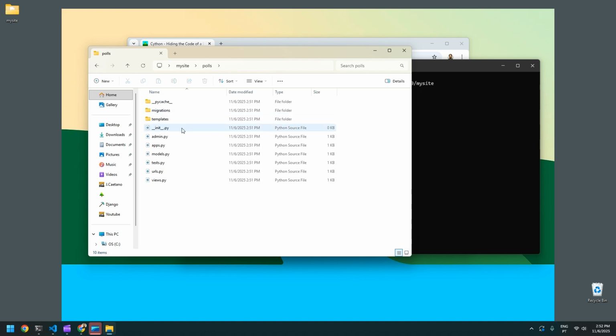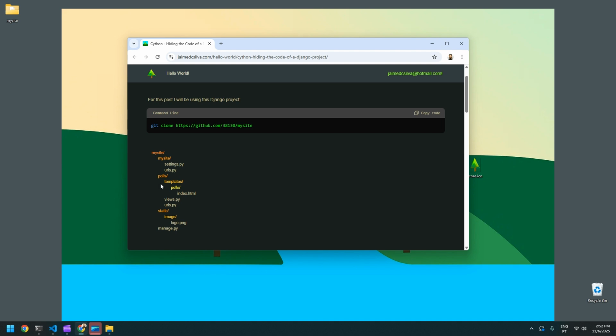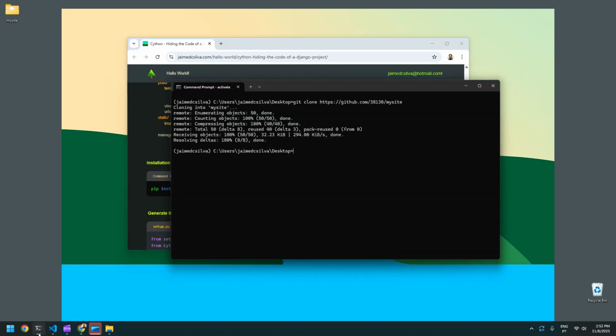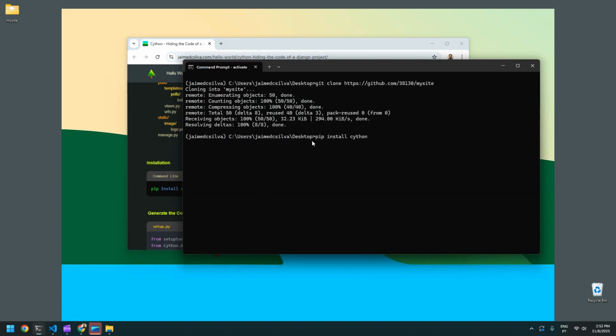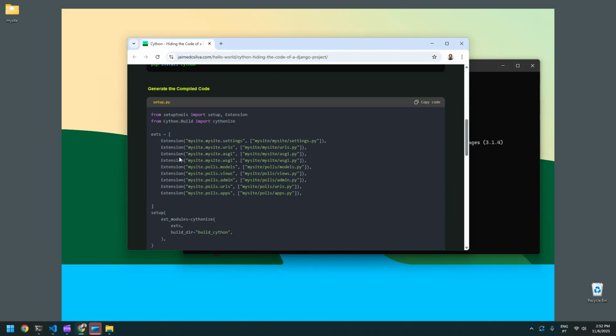And then we have the app. So in the app, let's hide views, URLs, models, apps, and admin. Tests, we don't need. Okay, so this is the project structure. If you don't have Cython installed, you will need that. It's a matter of using pip install in your command line. I already have it. It's not gonna do anything for me.